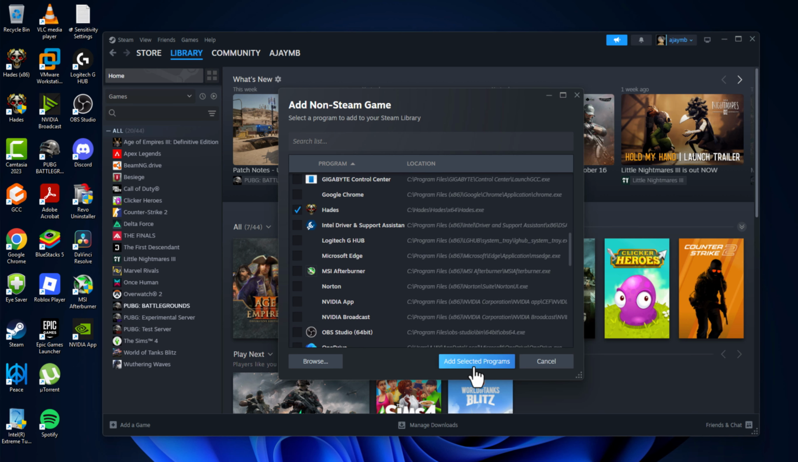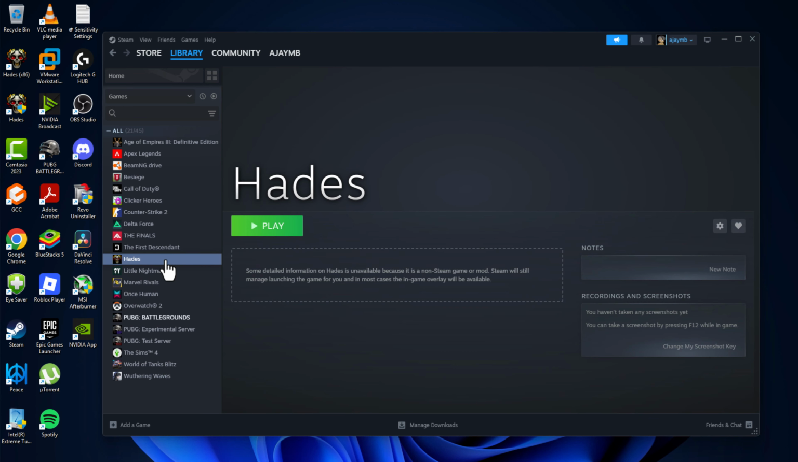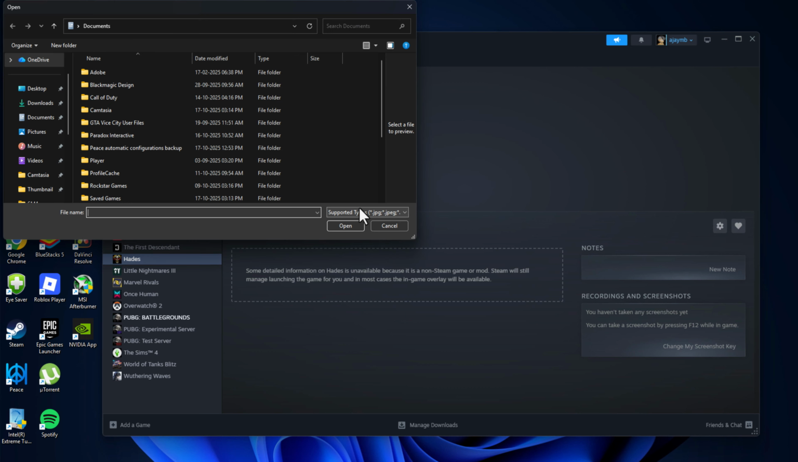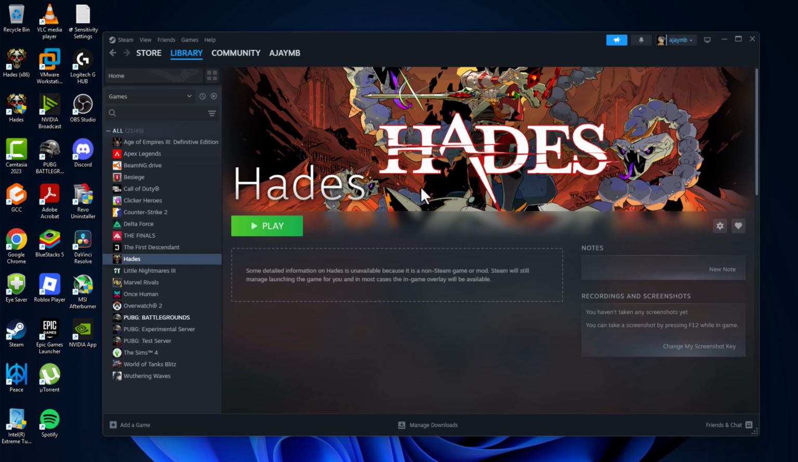Now you just need to select the add selected programs, and now the game has been added. As you can see, to add a background you just need to right click on here and select the set custom background, and you can select whatever image you want, select it and select open option. And as you can see, the background has been changed.